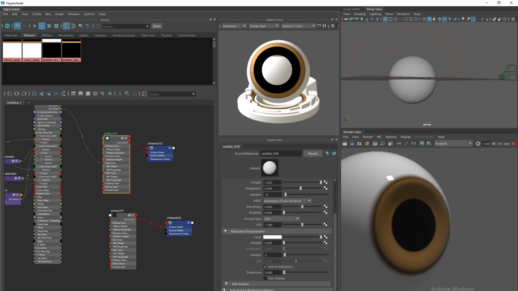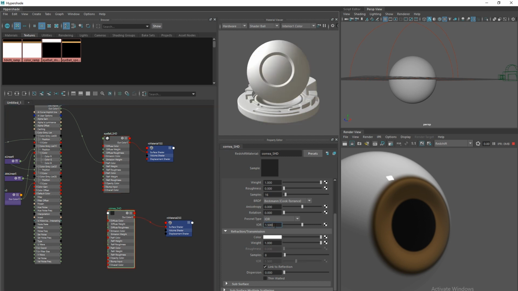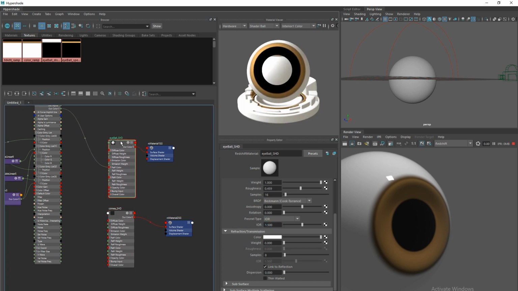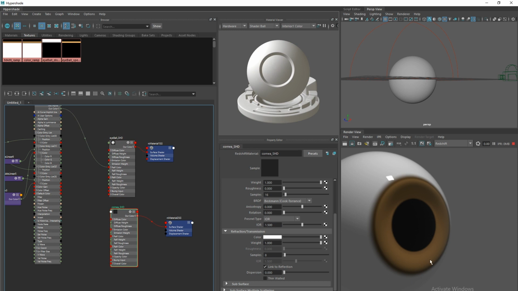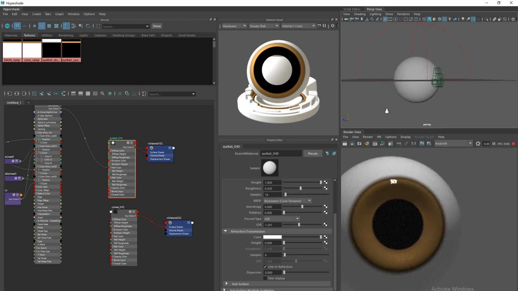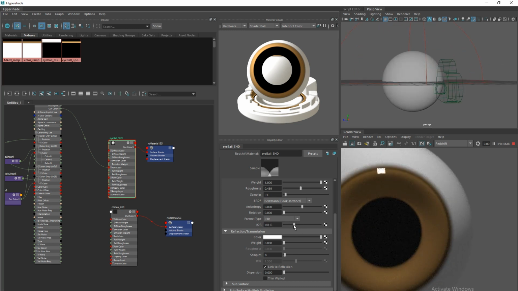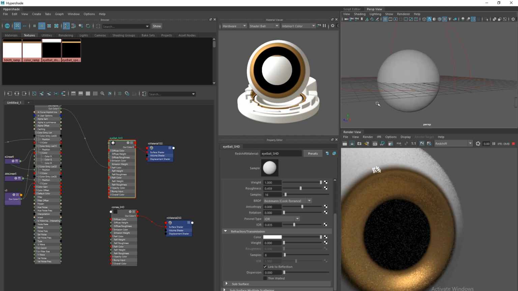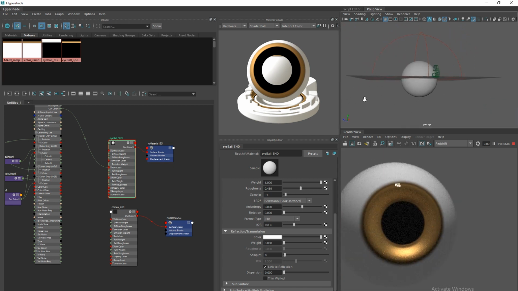IOR, index of refraction, when these are set to the same, I guess Redshift thinks it's the same object, and then you don't have internal specularity. But if you just change it ever so slightly, you should get some of the specularity back here. So you see here I got some. If I turn it down even more, now it's starting to look pretty good.